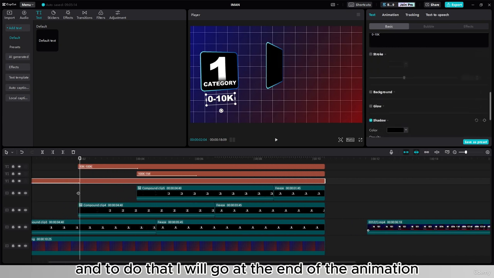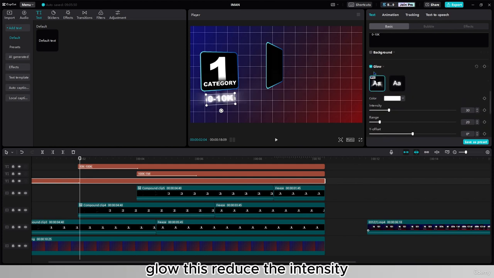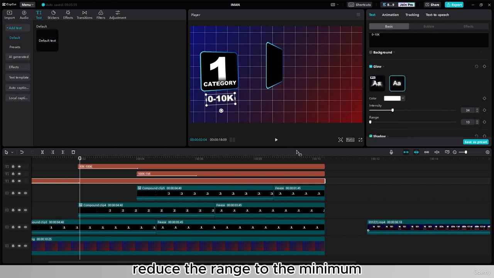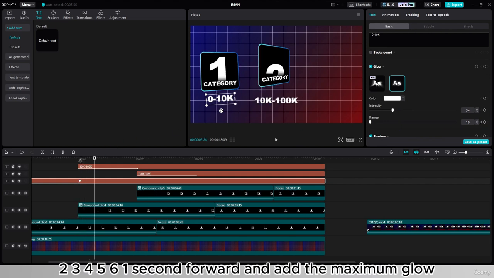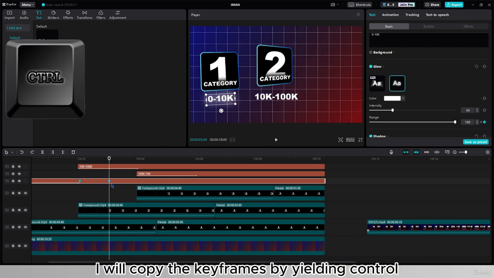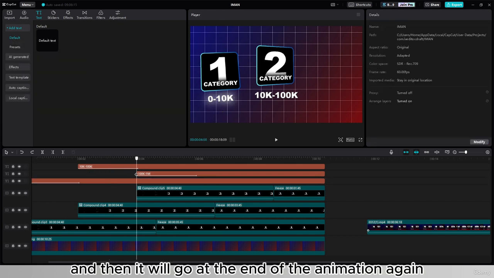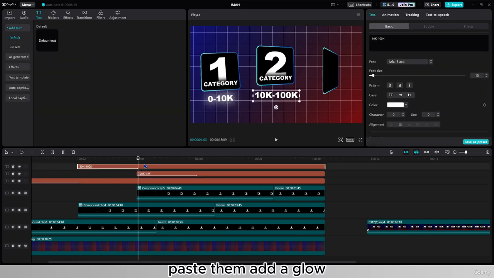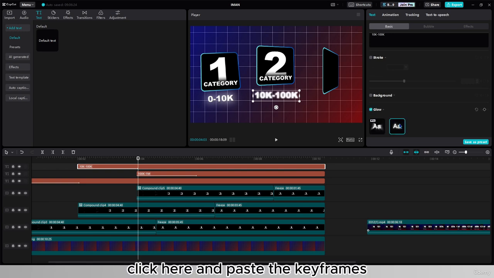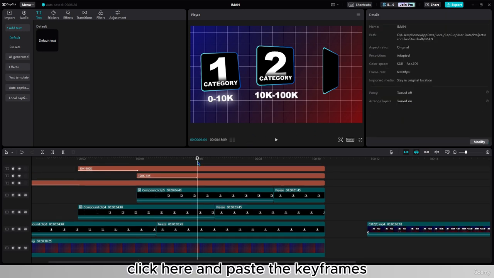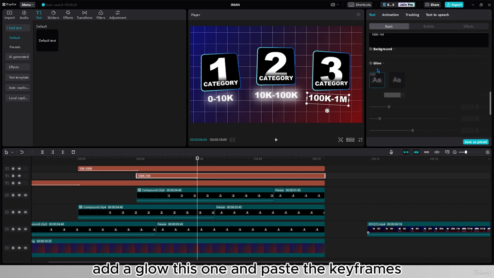And to do that, I will go at the end of the animation, add a glow to this, reduce the intensity, reduce the range to the minimum, add a keyframe, and then go 1, 2, 3, 4, 5, 6, 1 second forward and add the maximum glow. I will copy the keyframes by holding Ctrl and clicking C, and then I will go at the end of the animation again, paste them, add a glow, click here and paste the keyframes, and I will do the same here, add a glow, this one, and paste the keyframes.